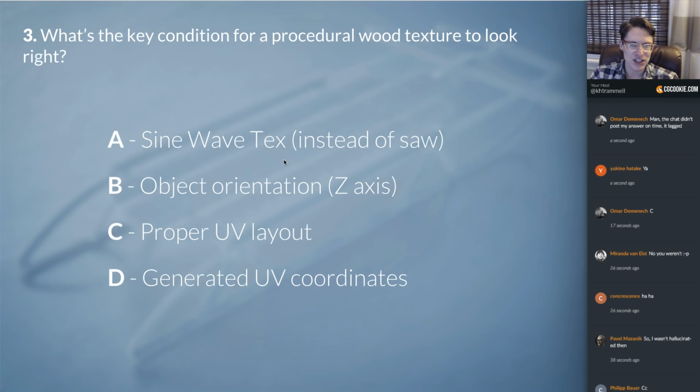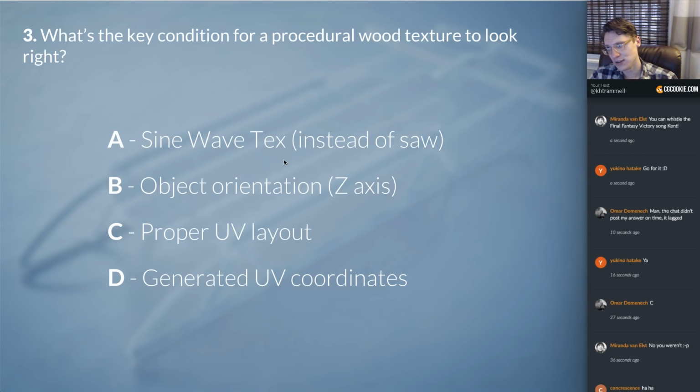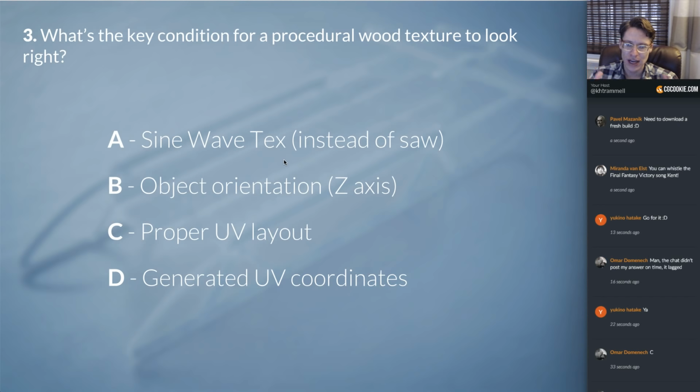What's the key condition for a procedural wood texture to look right? A, a sine wave texture instead of the saw. That's the different methods for the wave texture. B, orientation of the object in the z-axis. C, proper UV layout. D, generated UV coordinates.